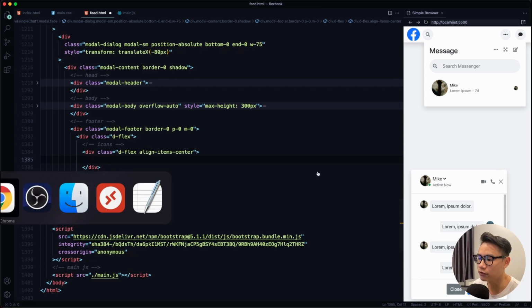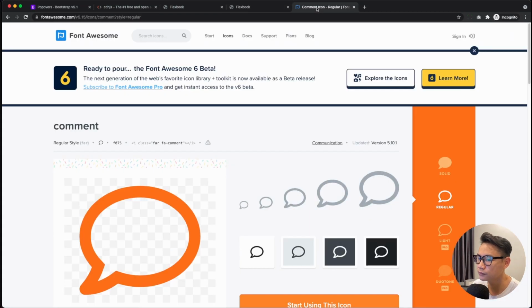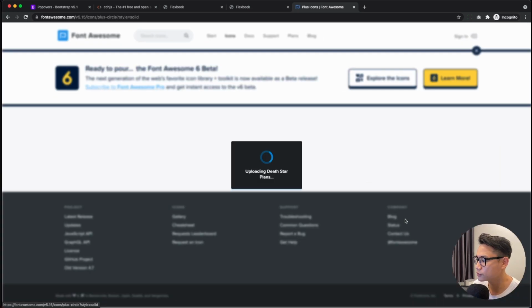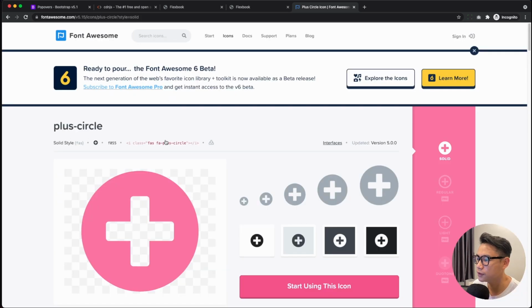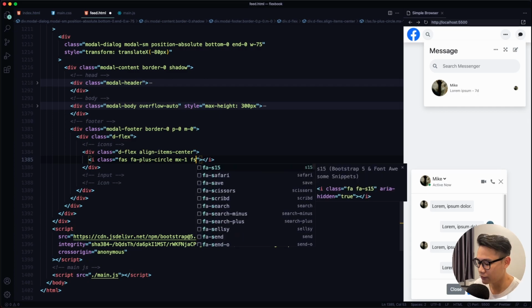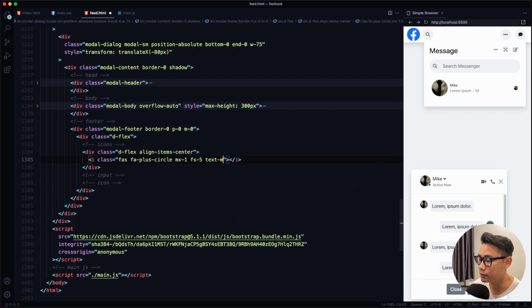So let's navigate to Font Awesome. Let's search for plus. And it is this one right here. Let's copy that back into VS Code. Let's paste it here. Now let's give some styling. Let's say mx-1, fs-5. Text will be muted. And then the type will be button.